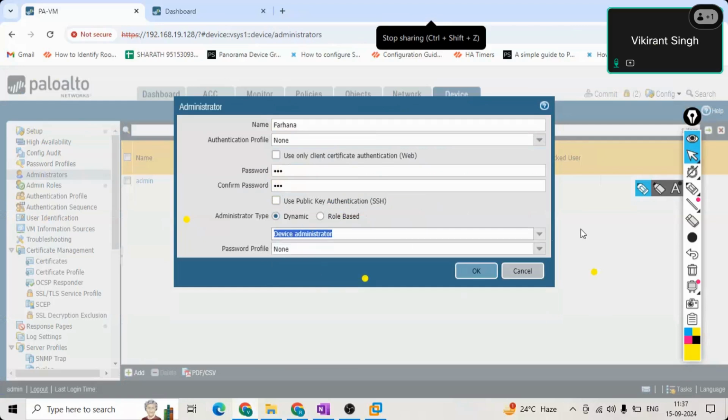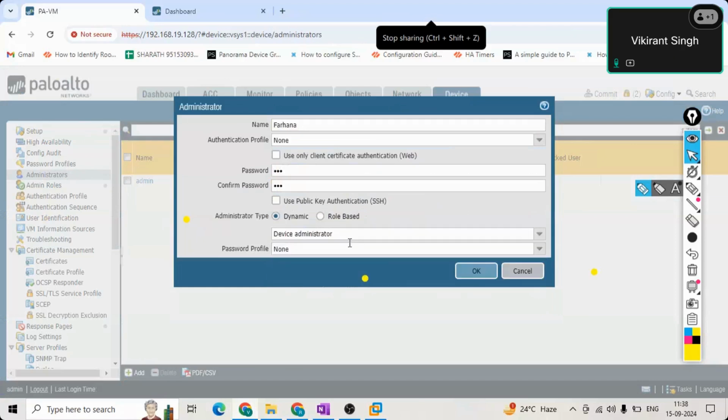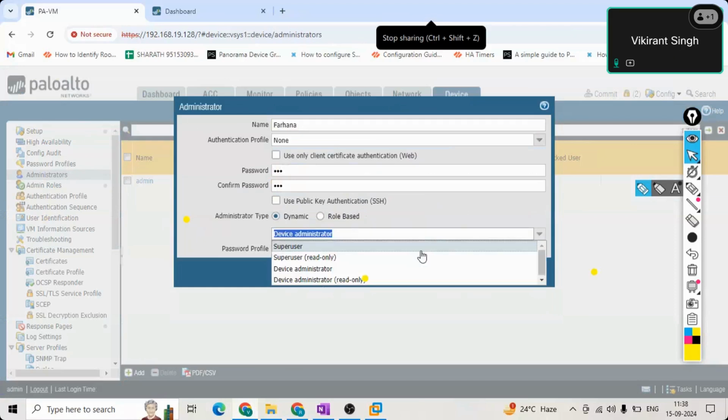I'll just give the device administrator, who cannot make super users, who cannot create users, admins, everything, right? A super user can create admins, administrators, but a device administrator cannot create administrators or provide access. And device administrator read only means you can just read everything only. Suppose I'm giving you as a super user read only.